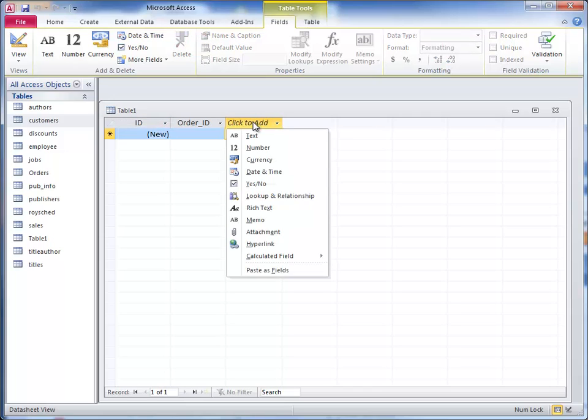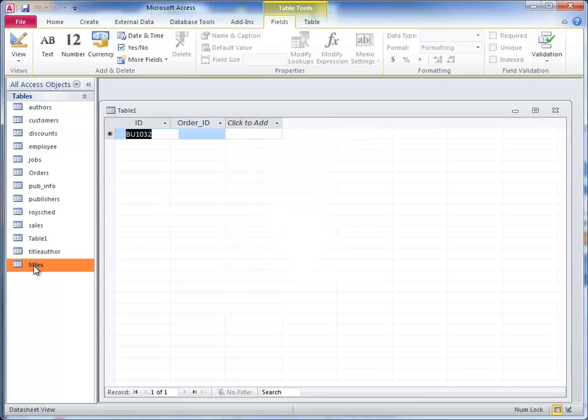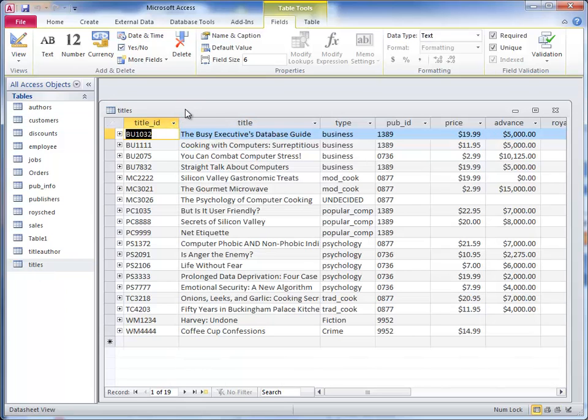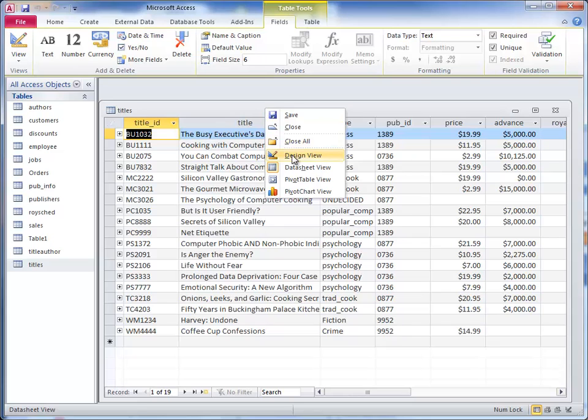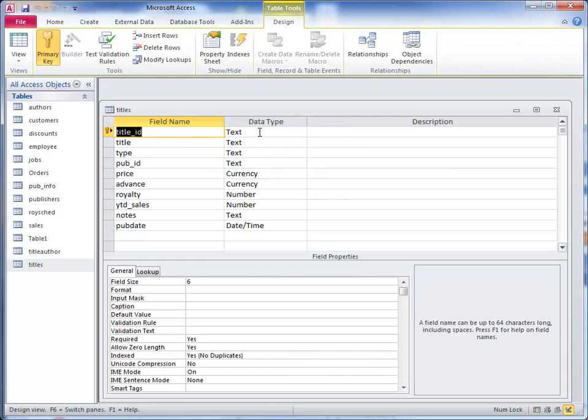Now the next thing I have here is I need each item here, so I need a title ID. And that's in the titles table, and so I need to look up to see what kind of a field that is. And so I double click on it and it opens the table, and I can see right now that it says BU1032, so that has to be a text field. It cannot be anything else. If we went to the design view, we can see that it's a text field.